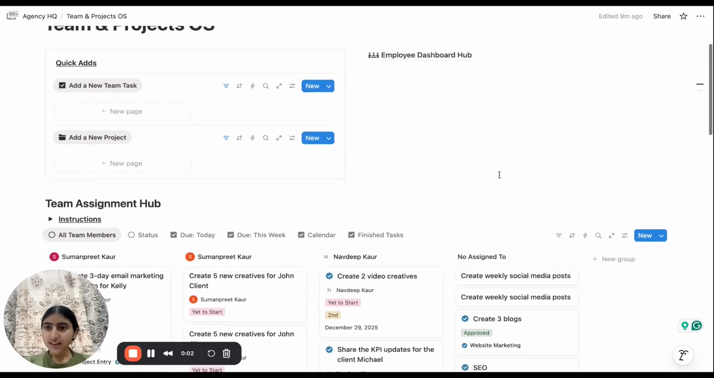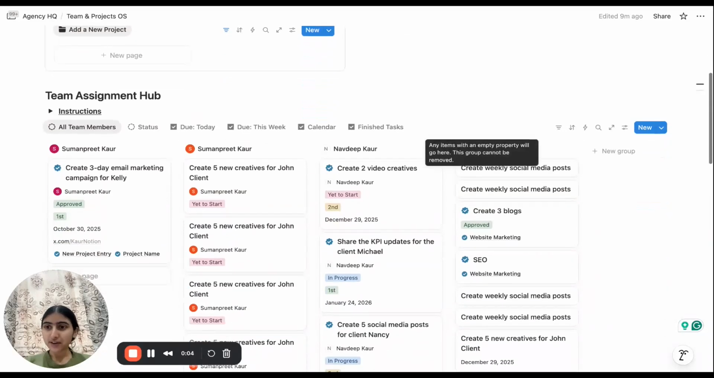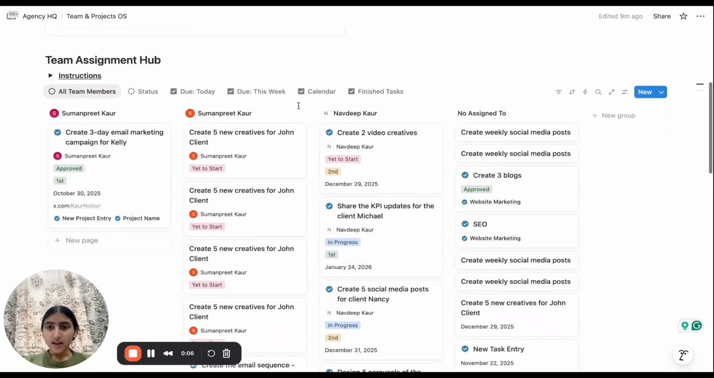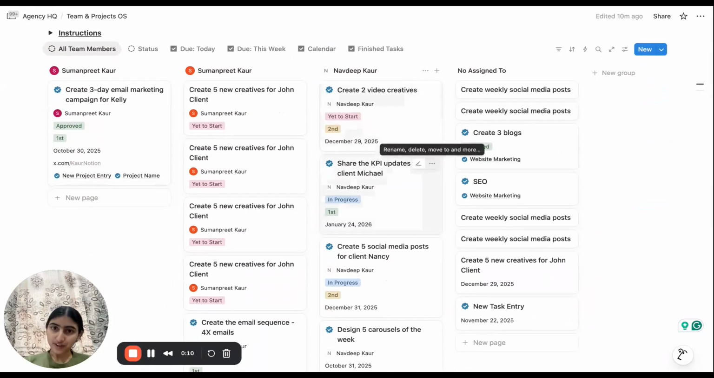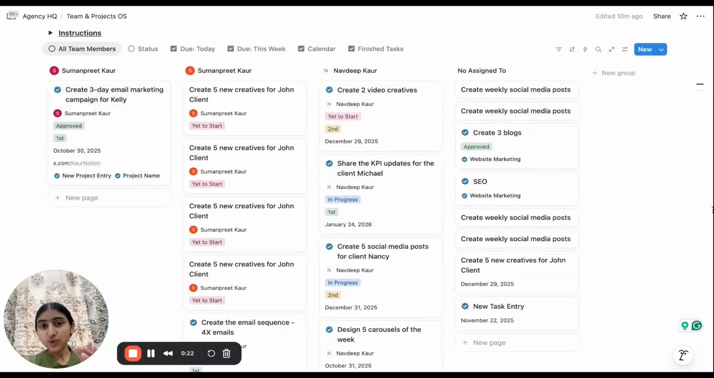Let me show you how the system works, giving you real-time visibility across your team, while your team only sees what they need to execute. Let's start with the founder's perspective, the Team Assignment Hub. It's a master view of all the tasks across your team. This view exists so you don't have to ask for updates and spend time in back and forth communication in your workdays.